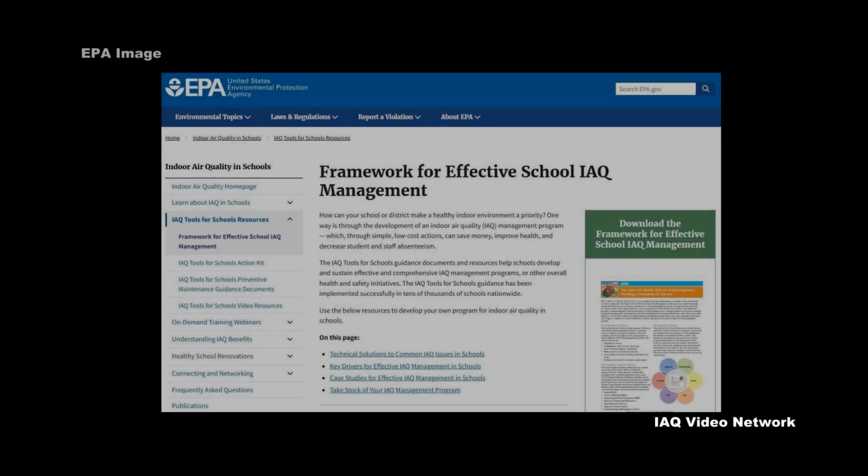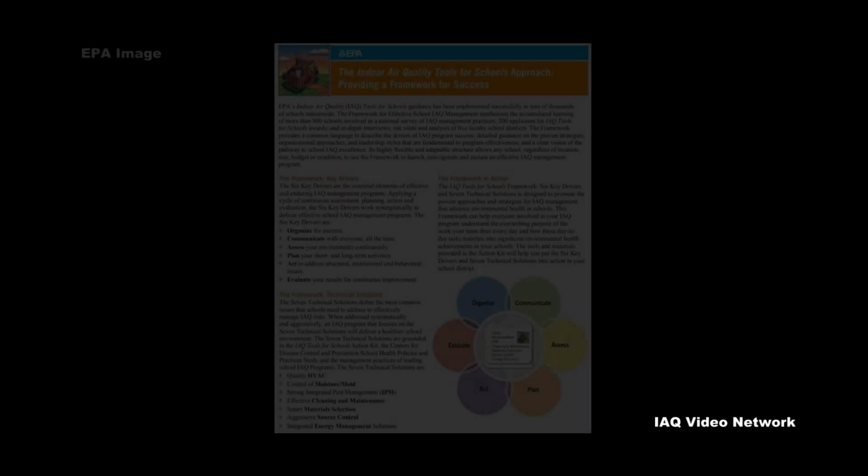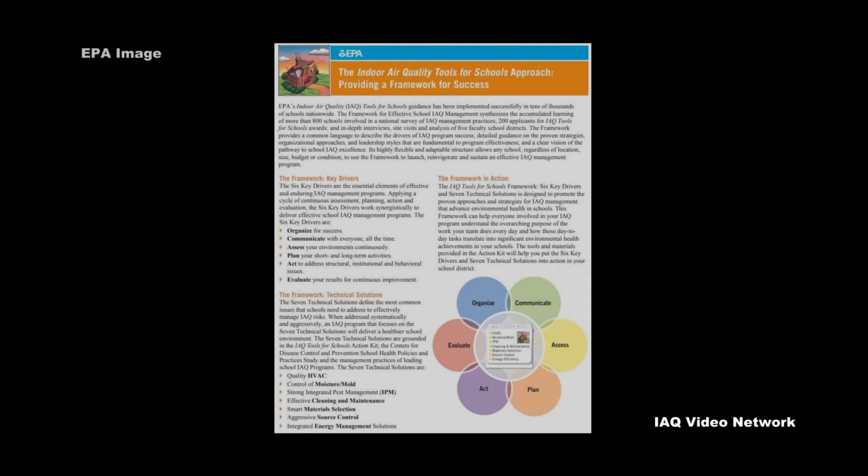The U.S. Environmental Protection Agency shares guidance on how schools can prioritize healthy indoor environments. Through its Indoor Air Quality Tools for Schools program, the agency highlights 7 technical strategies to address common indoor air quality challenges in educational settings.